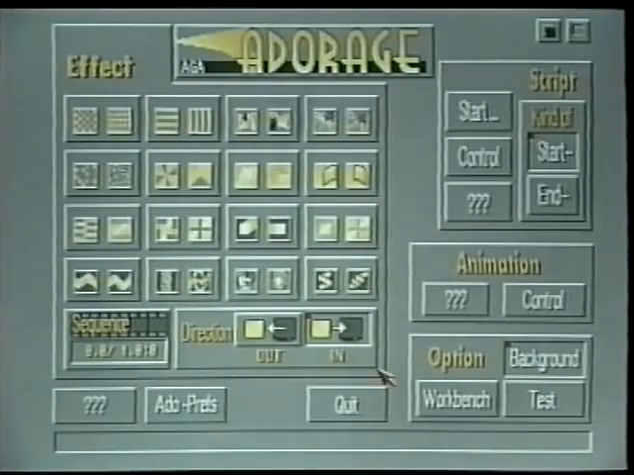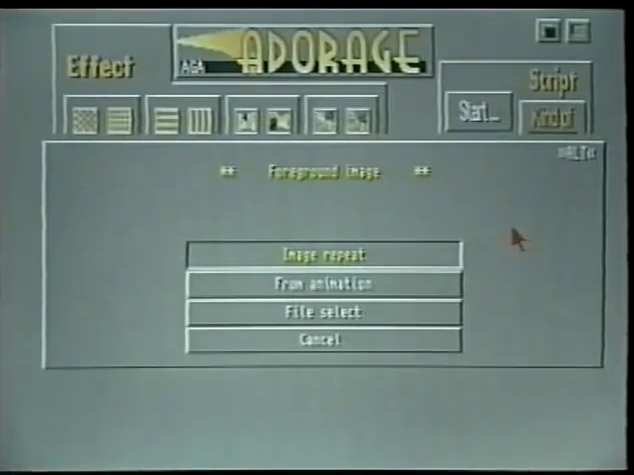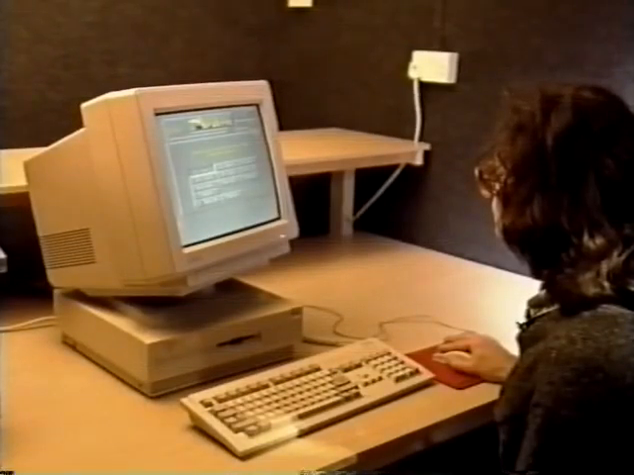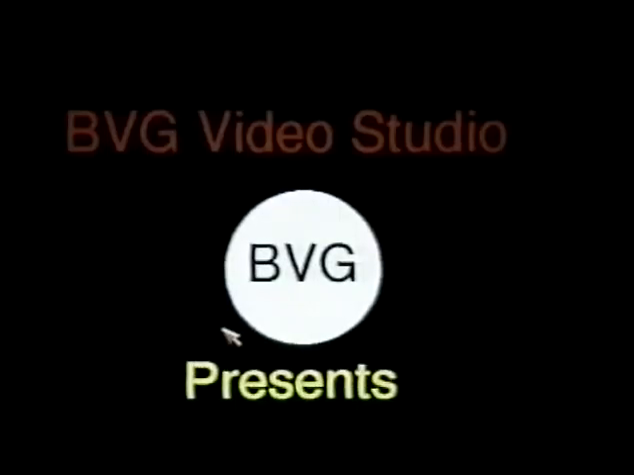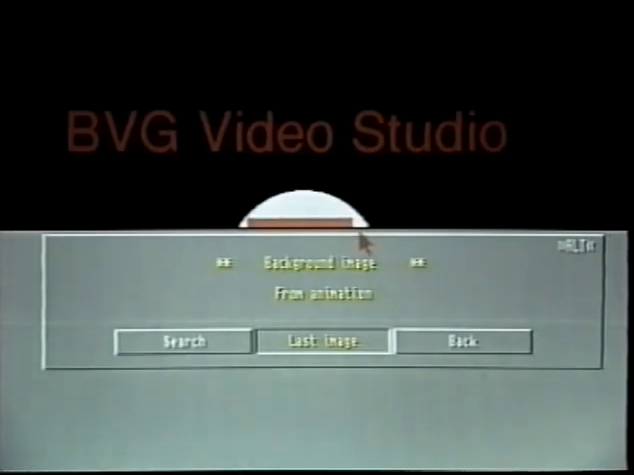The next effect I'll use is the wave effect. I'm choosing Right, Fine, and selecting the foreground image. Once again, it's an image repeat, as it's still the same frame as we used in the first section of the animation. The screen appears, the requester appears to ask me for the background image, and I choose From Animation. Once again, the last image, there it is.